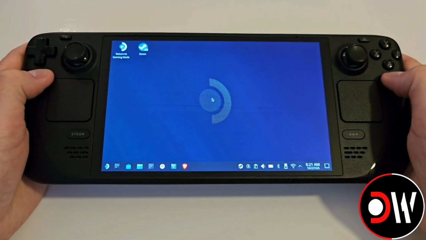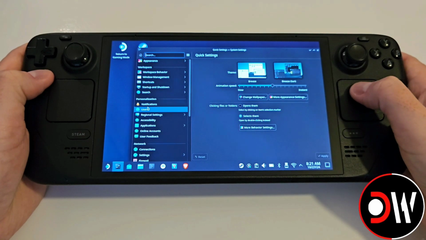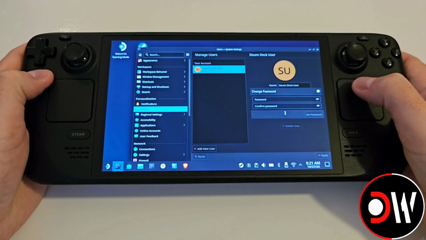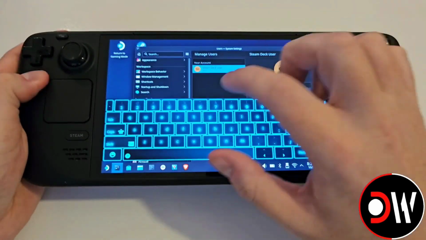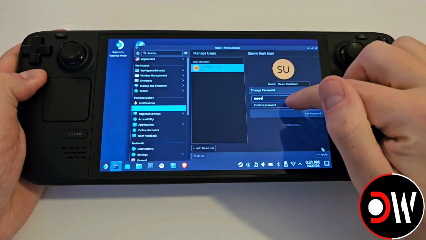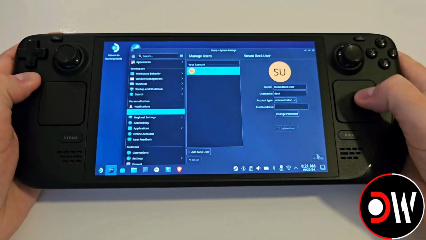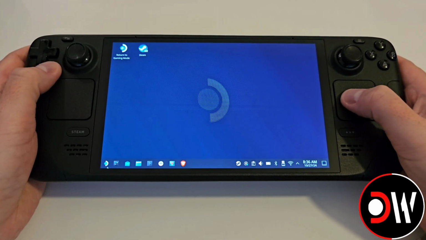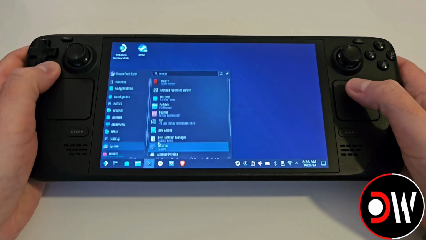Open System Settings from the taskbar, locate the User option, and select Change Password. To bring up the keyboard, press the Steam and X buttons together and type either Pass or Deck twice for a quicker setup. Select Set Password and leave unchanged on the prompt. Now close System Settings and open the application launcher. Choose System and open a console window.